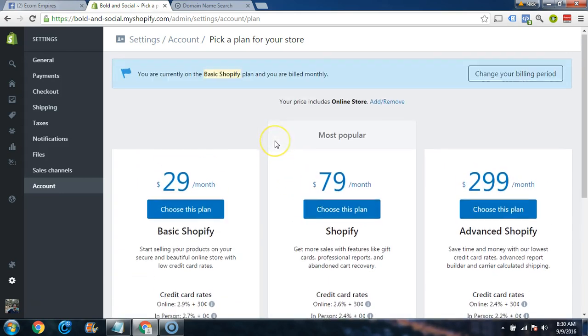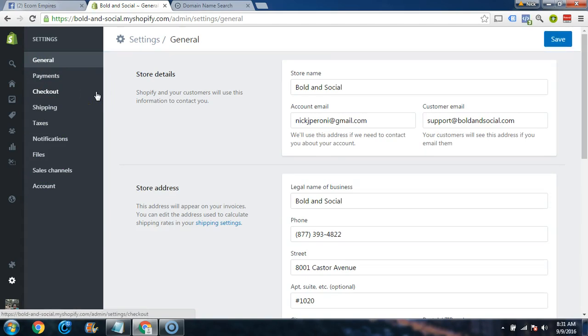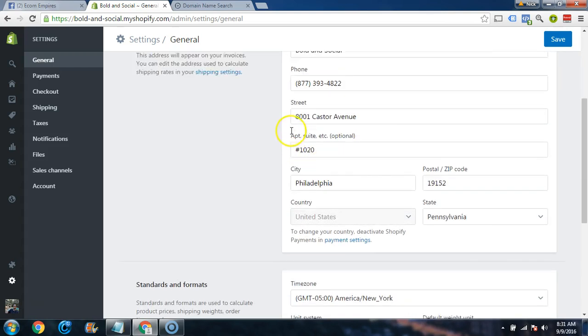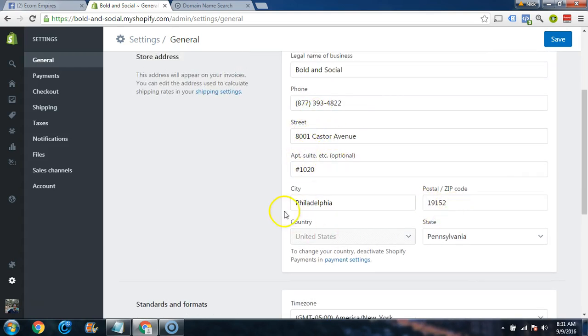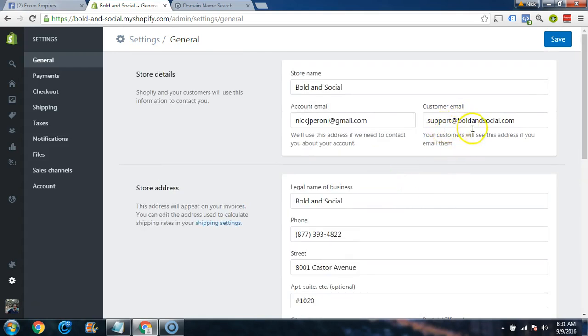So once you choose your Shopify plan, the next thing that you're going to want to come to is right here in the settings. We're going to walk through the settings and set them up. And this is how I set up my store. I just go right through. So you'll set your store name in here. This is a virtual address that I always set up for my stores. And you can see a customer email.